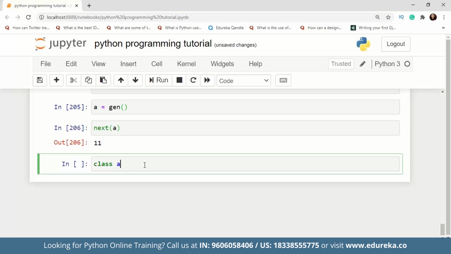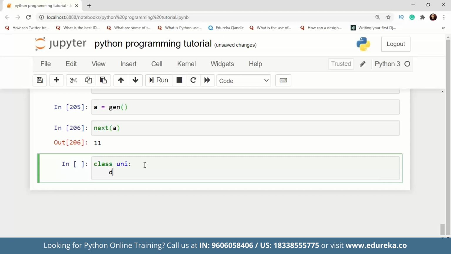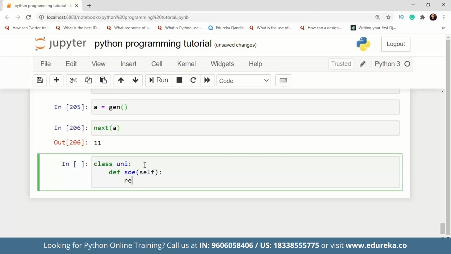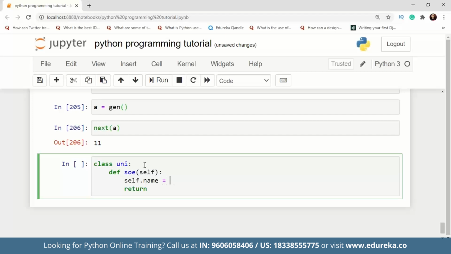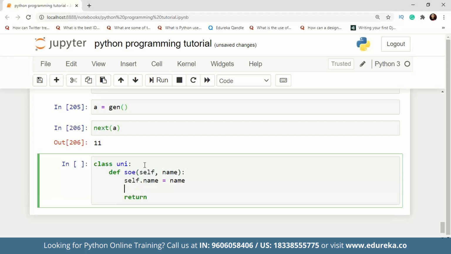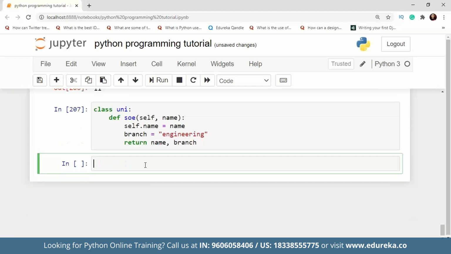Also, I'll show you how you can create a class. Let's say we create a class like this, and we have a function. Let's call it School of Engineering, so let's call it SOE, and it has some values, and it returns name is equal to name, and we'll write branch is equal to this thing. We'll call it engineering, and we will return name and branch. So let's see if it works.